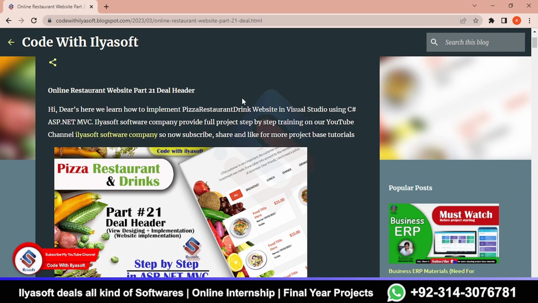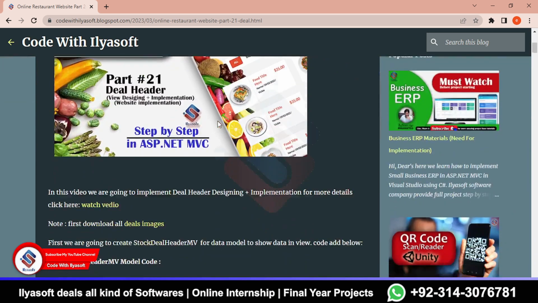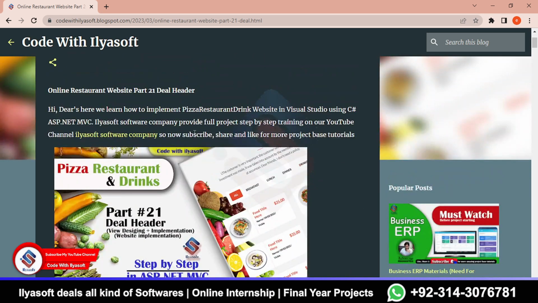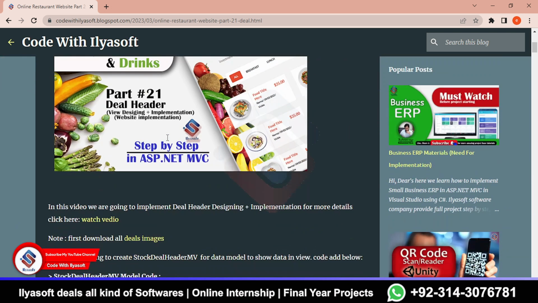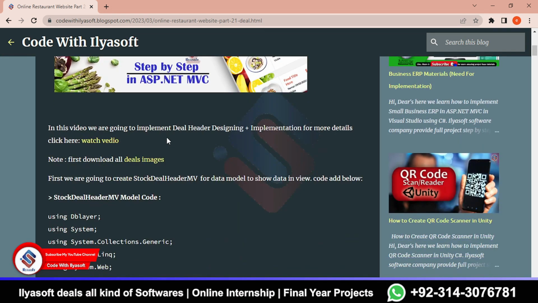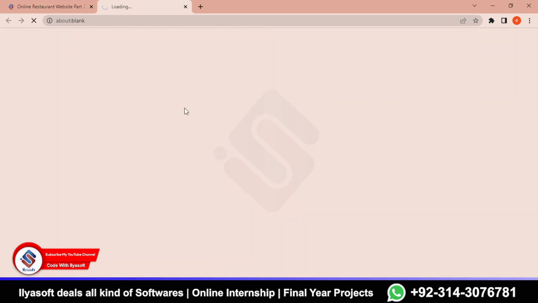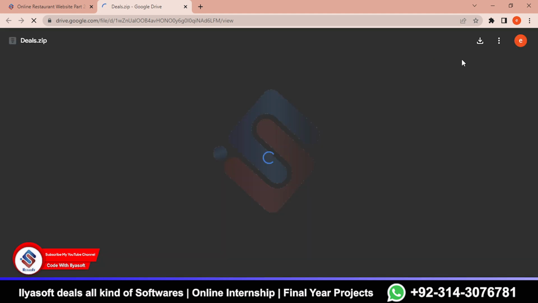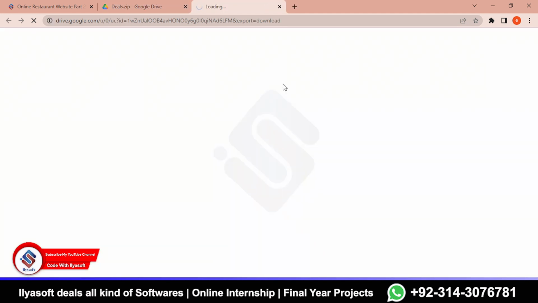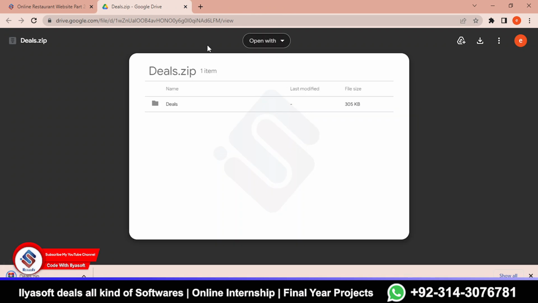Here we are going to create this deal header, and in the next video we will manage the deal items. So first we have done some steps before starting the code. First download the deal images. Click here and then download the deal image. So now that's done.